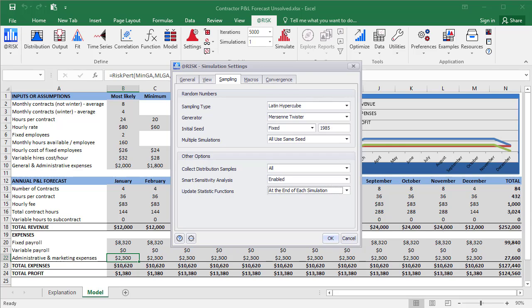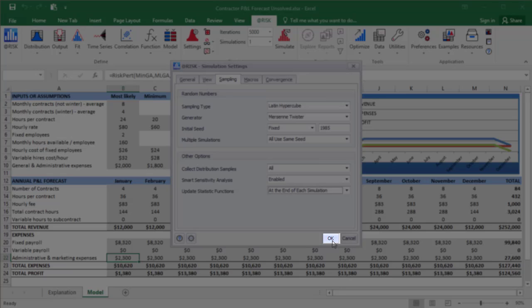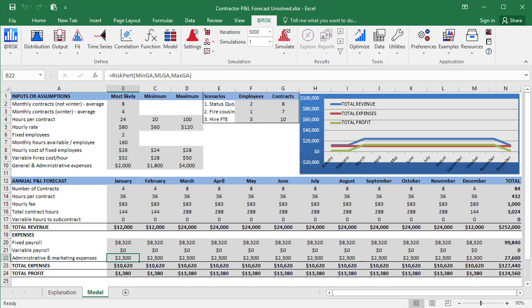60. Exit the simulation settings dialog with OK, as we will skip all the sections on the next 2 tabs of macros and convergence.